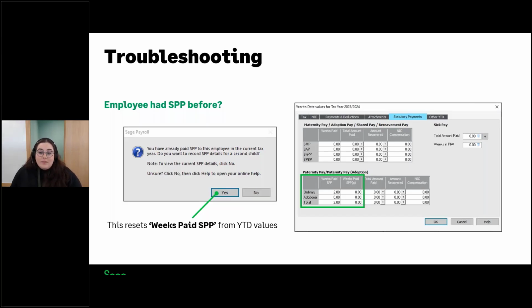The reason this information stays there is just in case there is a paternity period that spans over 2 tax years, and that's why it needs to be held onto by payroll. But if you are recording details for a new baby, there are a few ways that you can clear those year-to-dates. There is a manual way where you can go into the year-to-dates in the employee record and reset those values, so set them to 0.